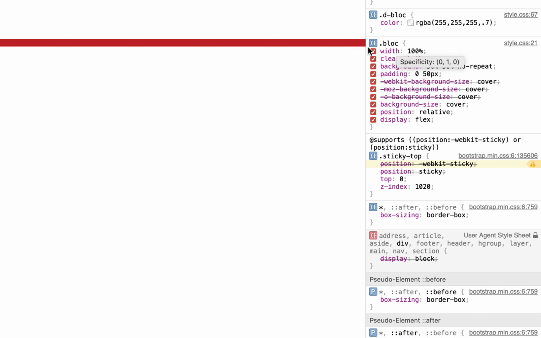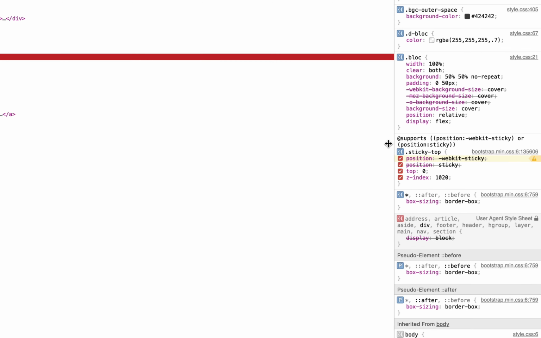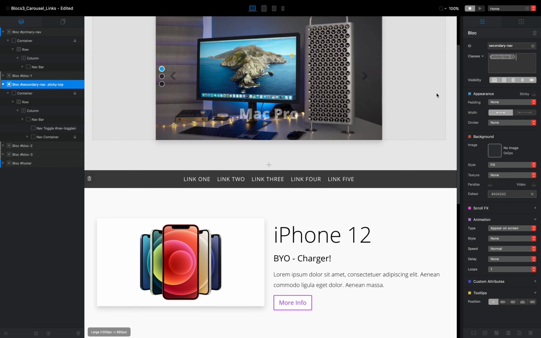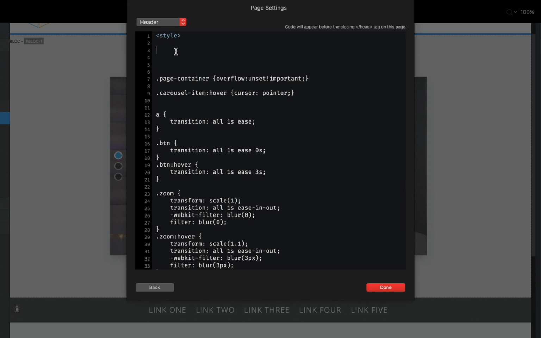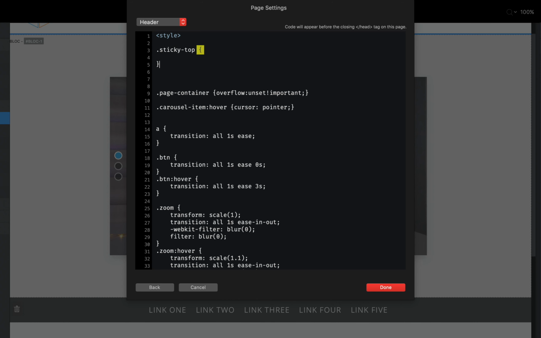So what we're going to do first is, with a bit of CSS in our page header, we're going to stop this style from being overridden. If we come back to our canvas and open up our page header code, and between style tags we're going to add a class called sticky top. In our curly brackets, and we're going to add a style called position sticky. And then we're going to add exclamation mark and then the word important. Now this exclamation mark important stops this from being overridden.